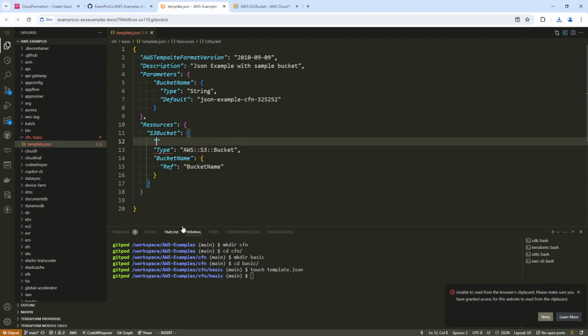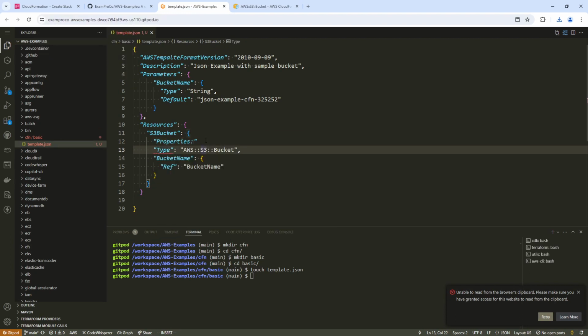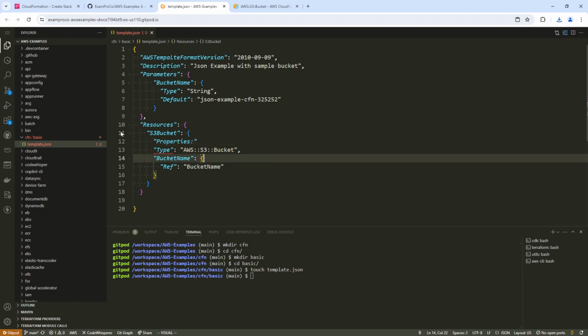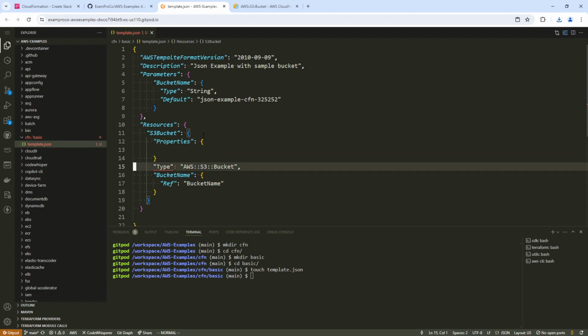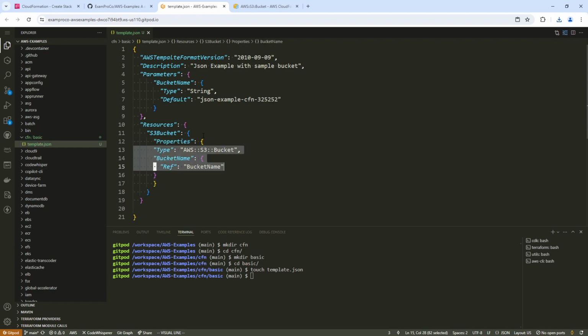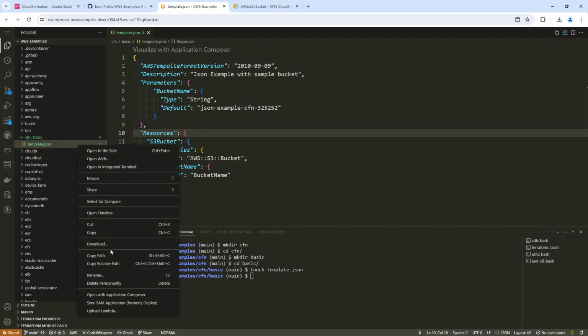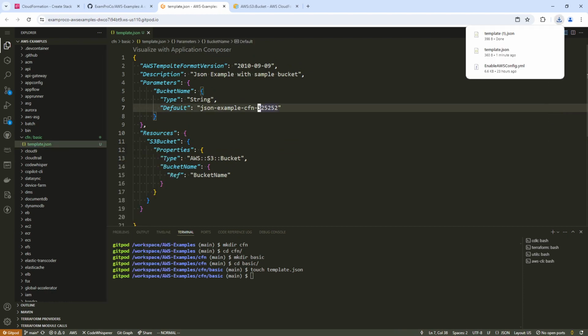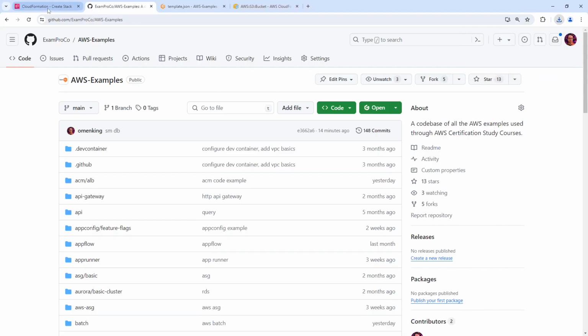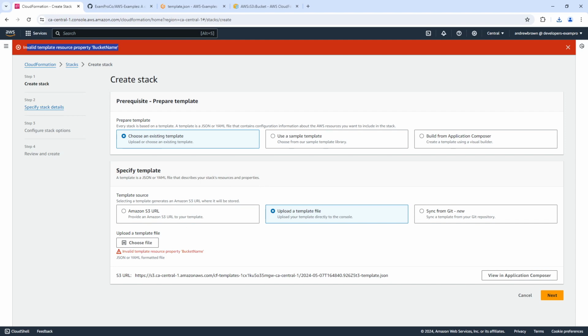Whoops. Properties. Allow me to paste properties. And that's probably what my problem was here. Okay, and so that's probably going to resolve the issue. I'm going to go ahead and download this template again. And we will go over to wherever this is. So let me just go back over to here, and I will go ahead and upload that now.